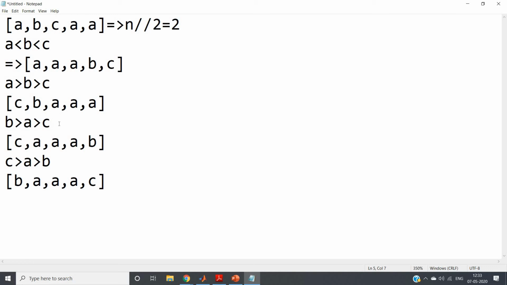Like B greater than A greater than C, I have taken another order. Now see, after sorting we will get this kind of array: C, A, A, A, B. So the n by 2, second index element is again A. Suppose C greater than A greater than B. Here also the second index element is A. You can verify for any arrangement, any input. Here I have just shown you with length 5. You take any array, you just sort it, and if there is a majority element, always the n by 2 index position will be the majority element.